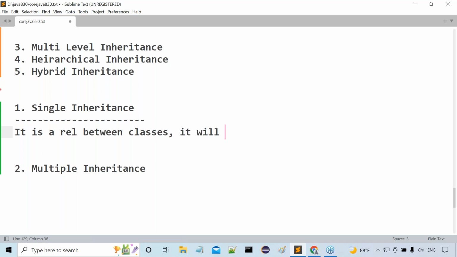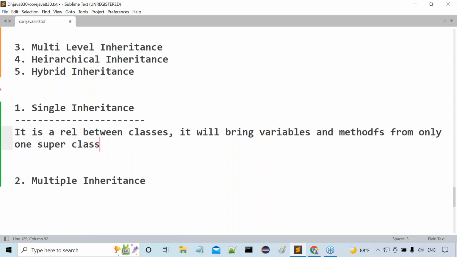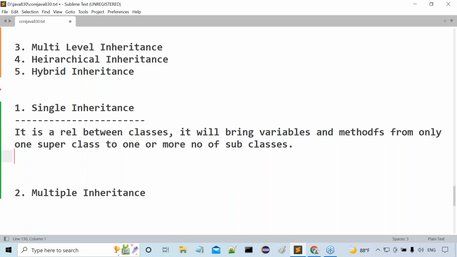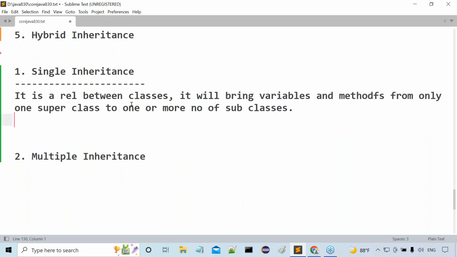It will bring variables and methods from only one superclass to one or more number of subclasses in order to improve reusability. Of course, single inheritance is for improving reusability, no second thought. So the point is getting variables and methods from how many superclasses? Only one superclass. If it is only one superclass, then that inheritance is called single inheritance.